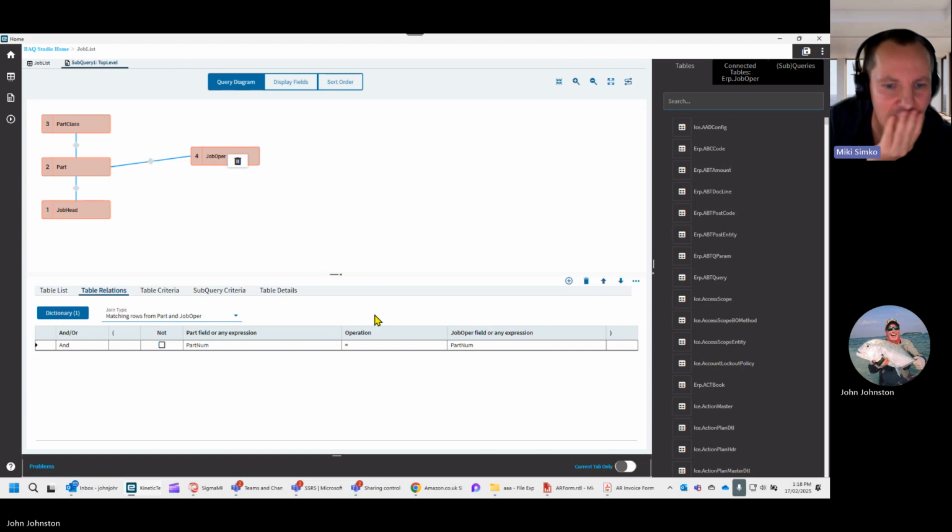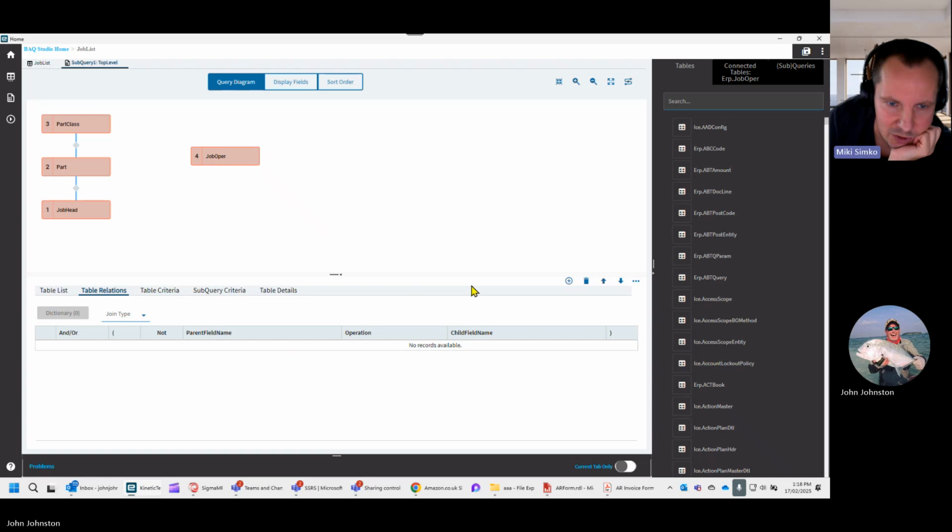Not the relationship. If you highlight the relationship, the line between the part and the job operation table. Here? Not there. The actual line that connects the two rectangles representing the tables. See, there's a delete icon. Yeah, delete that relationship. Right, and now pull the relationship from the job head table to the job operation. Not like that, the other way around. From job head to job oper.